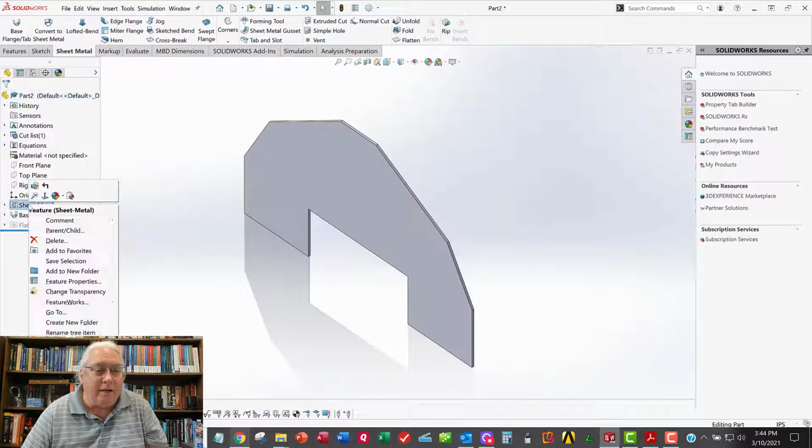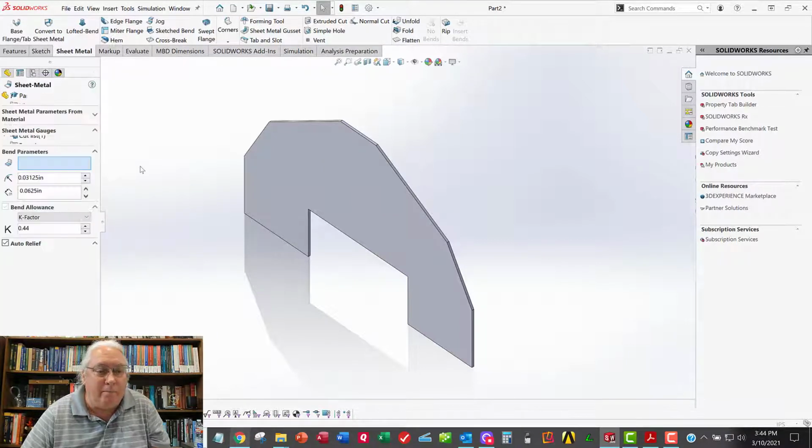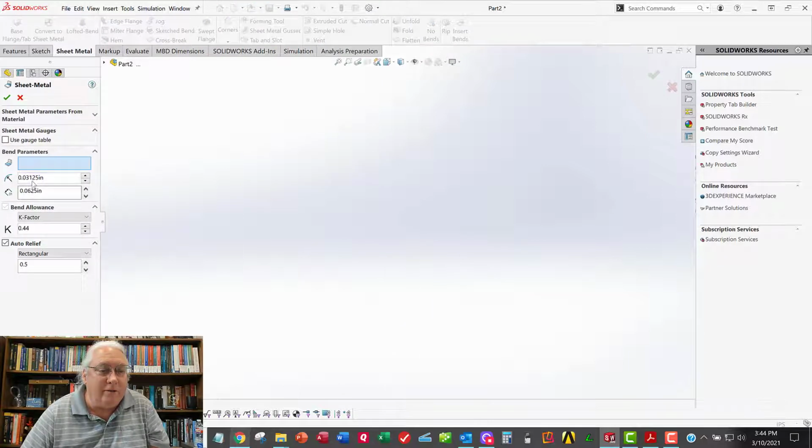And so I need to come in here and edit this feature and see where my bend radius is. And there it is right here. So the bend radius, the rule of thumb is different rules of thumb. I think for this project I was going to make it 1.5 times the thickness, and sometimes it's 2 times the thickness, so whatever I'd assign for the project.